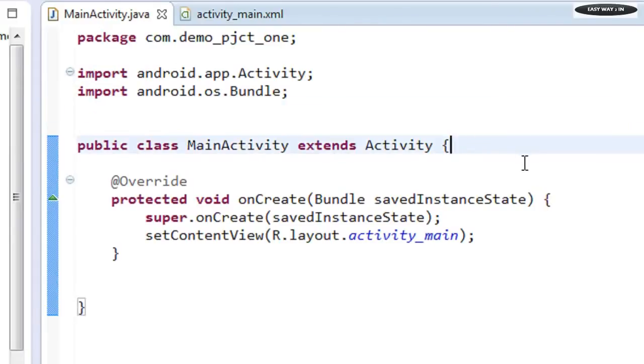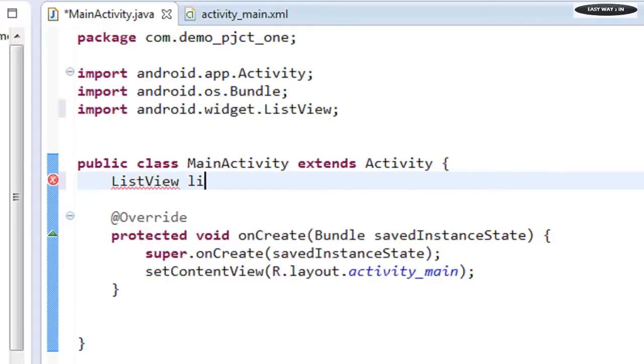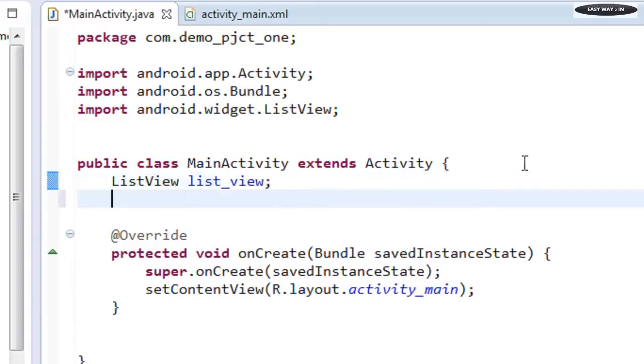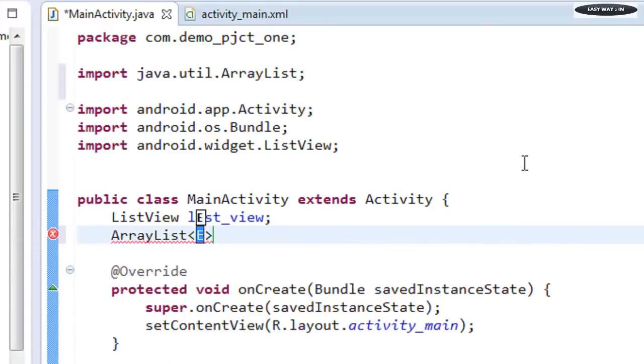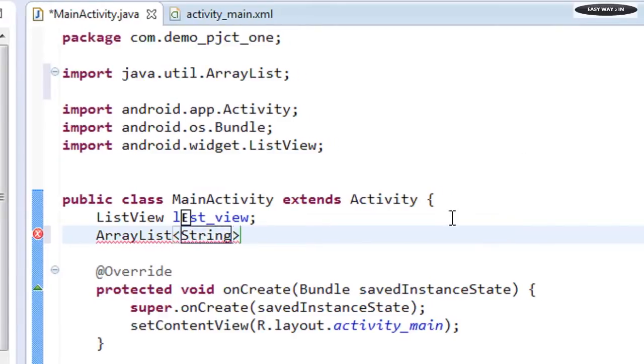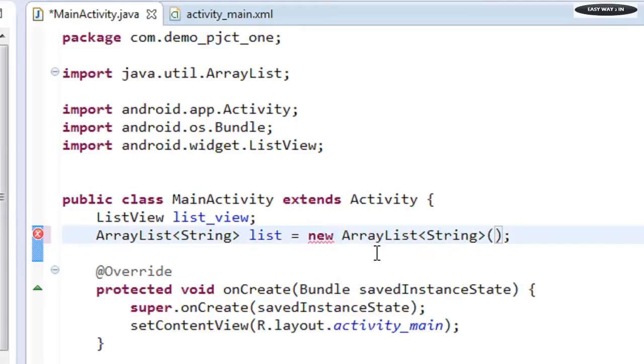So here we need an object of a list view. So first here I'm going to add an object of list view. I name it as a list view. Okay, for adding items into the list view we need an object of array list. So first here I'm going to create an object of array list. It is handling string type. I name it as list. Okay, here I'm going to initialize that array list, new array list.